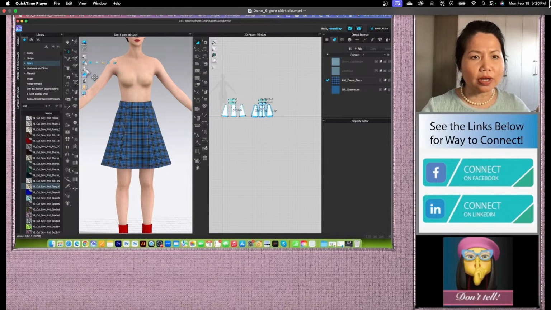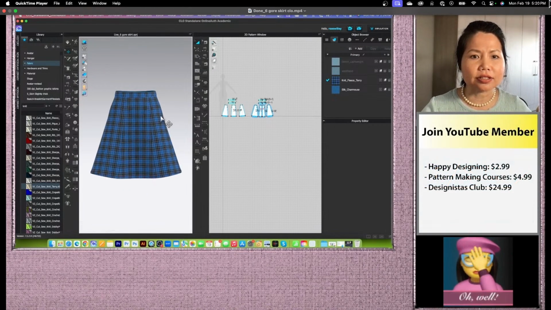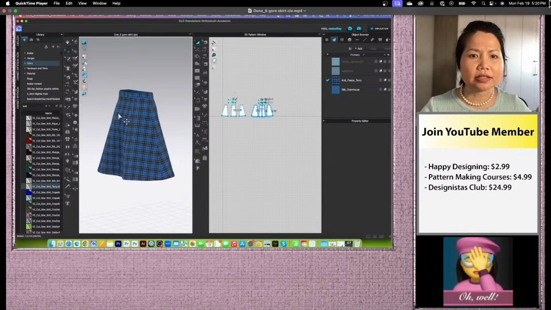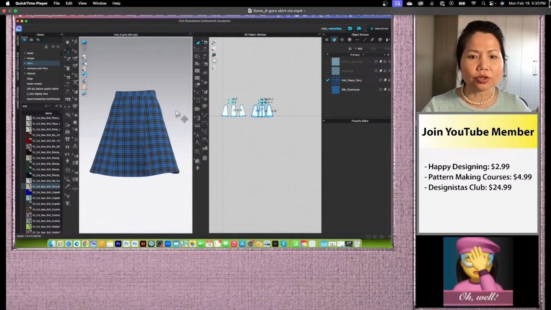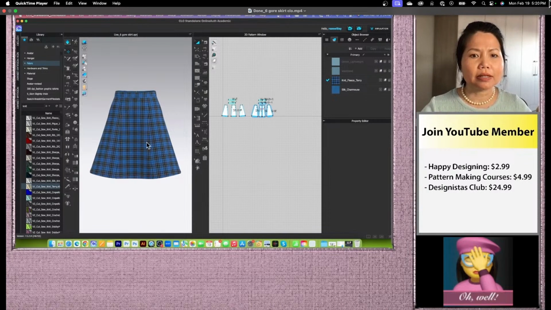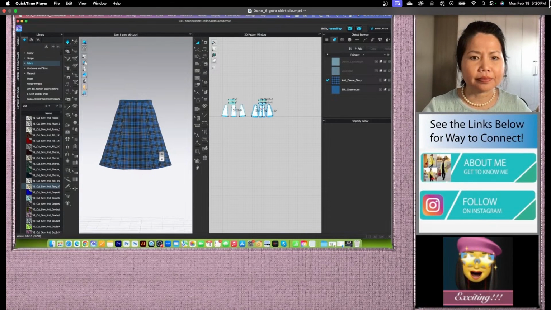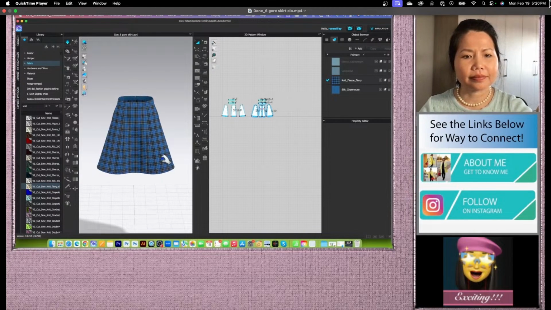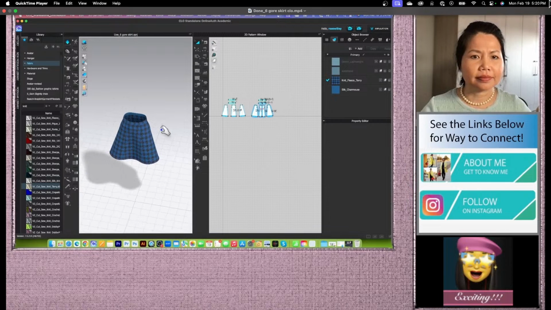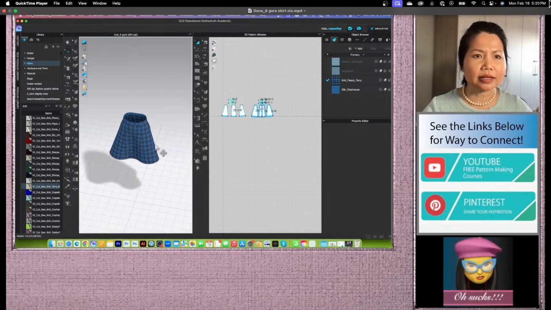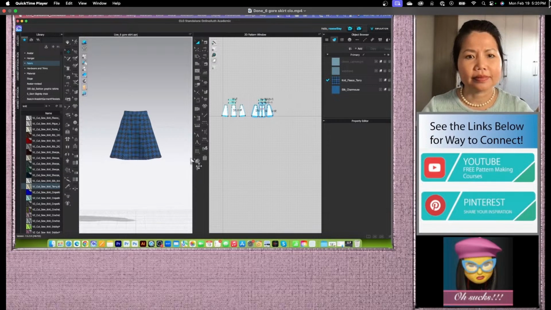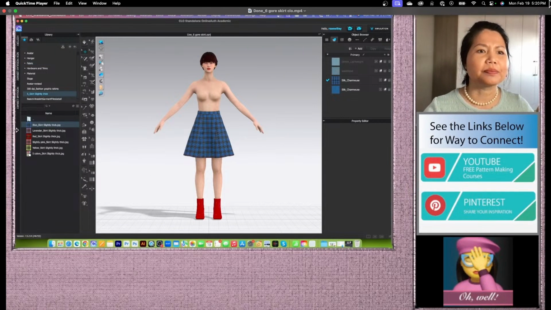Next, I'm going to hide the avatar here. I want to see the inside of the skirt. Alright, so the inside of the skirt looks pretty good here. And let's simulate one more time here. And stop the simulation. So next, I'm going to change the pose here.